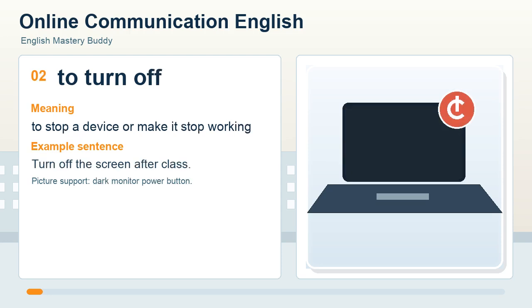Number 2. To turn off. To turn off means to stop a device or make it stop working. Example, turn off the screen after class. Look at the picture. You can see a dark monitor power button. Say it after me. To turn off. Again, to turn off. Now repeat the sentence. Turn off the screen after class.